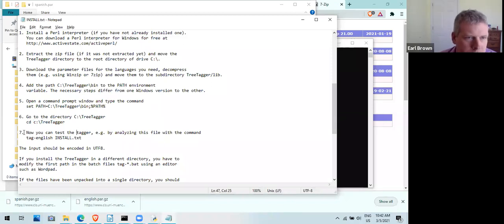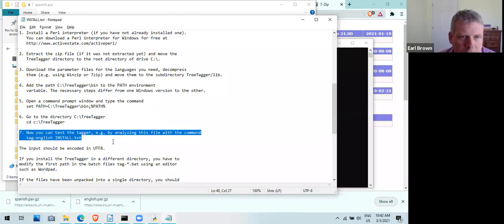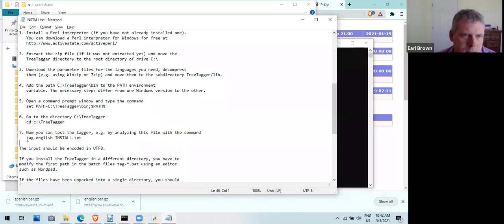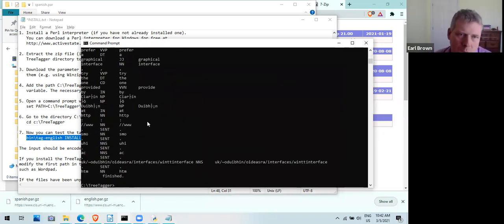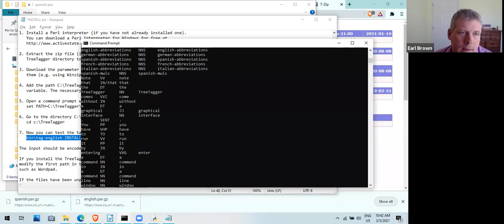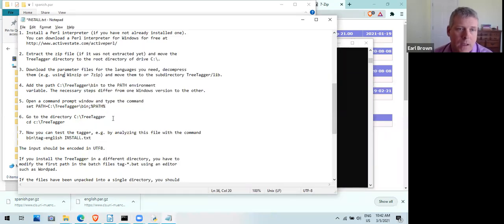Okay, number seven. Now you can test the tagger by analyzing this file with the command. So let's just test it. Now, I'm pretty sure they're missing BIN, so I'm just going to put it in there right now. You need to type BIN and a slash, which is from top left to bottom right. Copy that. And if I were to paste that in here, what does it do? Yep. So all it did is it actually tagged this exact file that we're looking at over here. It just grabbed install.txt and tagged it for English.